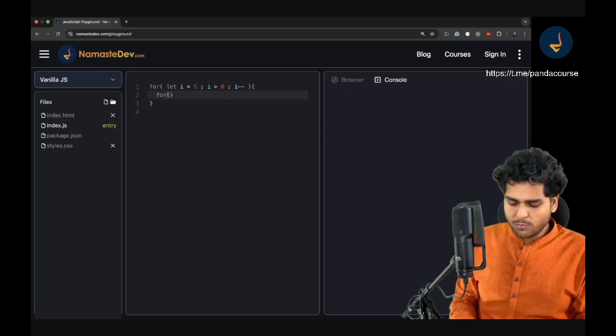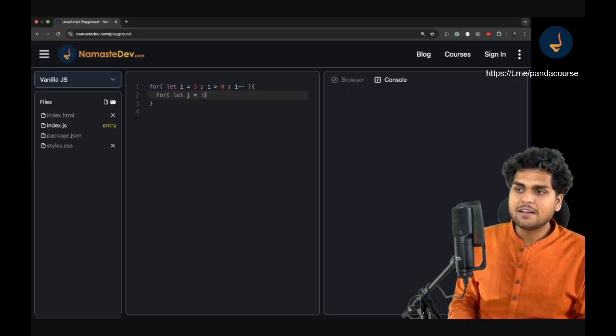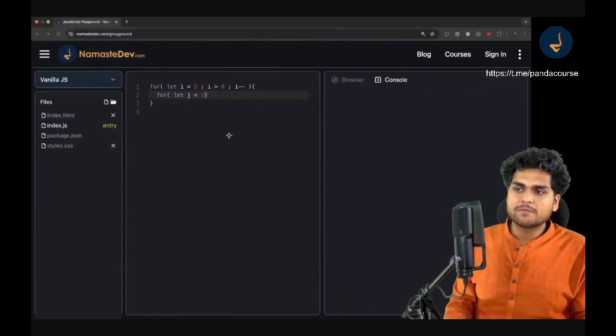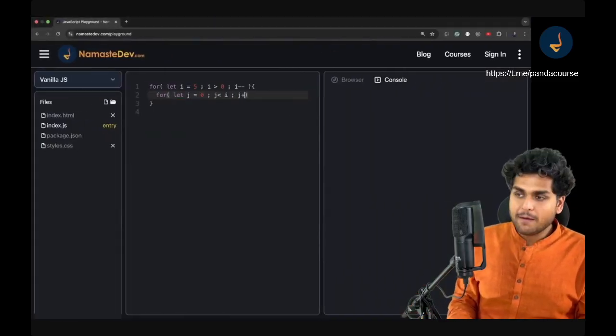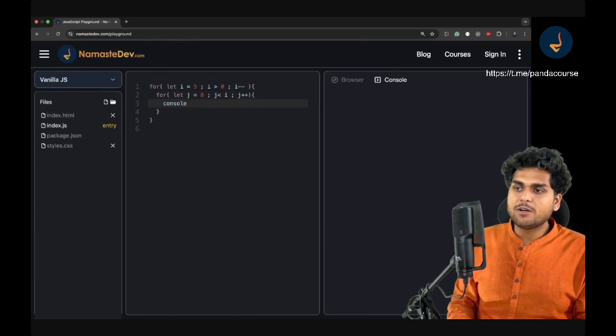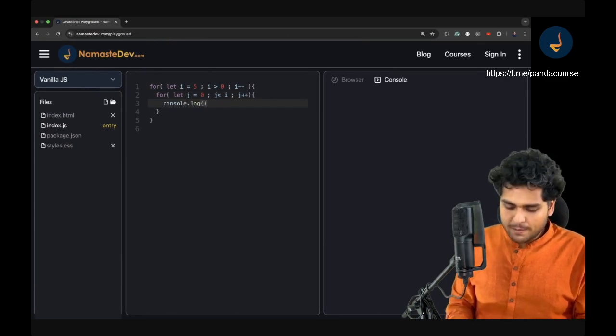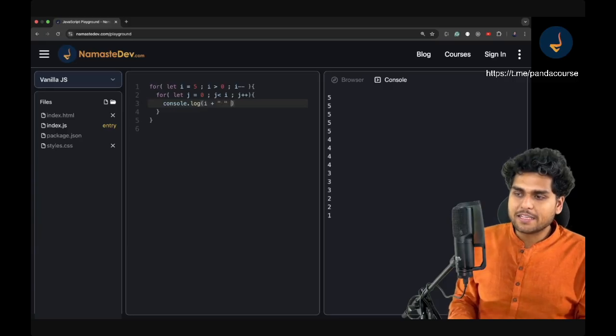And then we have an inner loop which runs from let j is equal to 0 to i. The j loop will run from 0, j is less than i, and then I would say j plus plus. Okay, so that's how it will run. And then let me do a console.log of i plus a space, and then j.